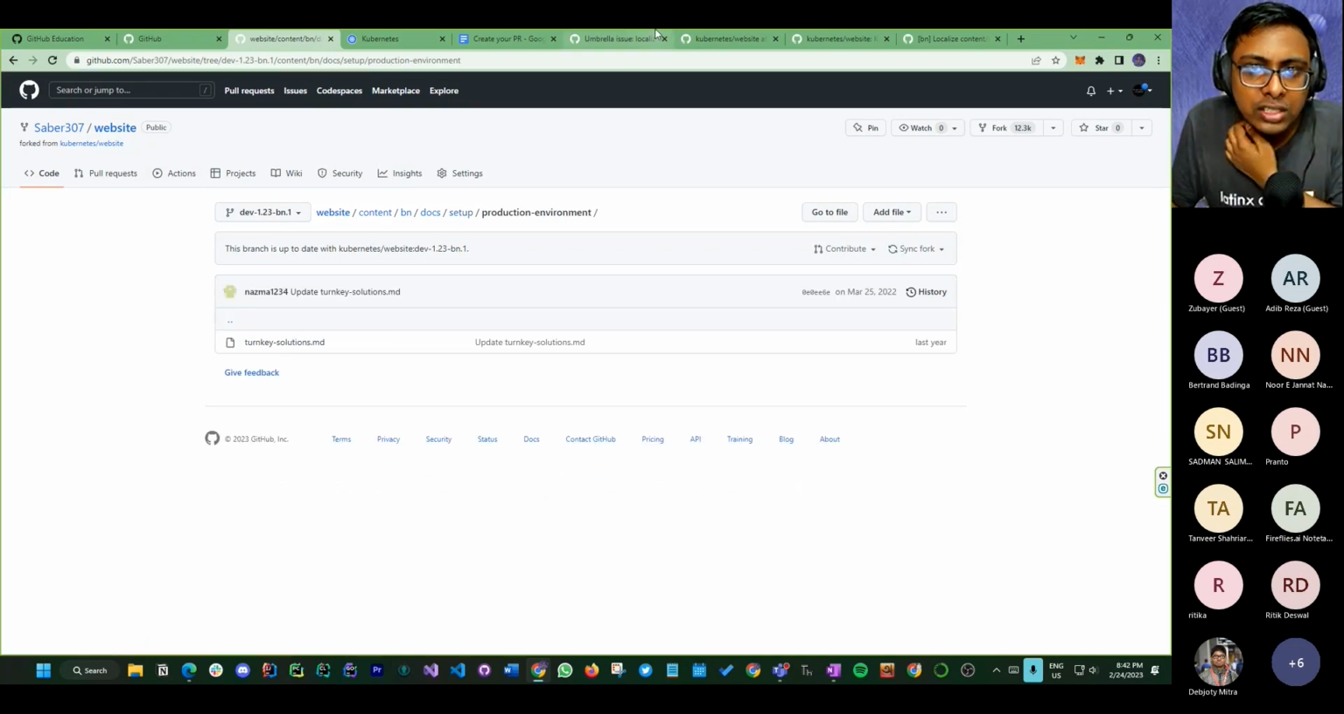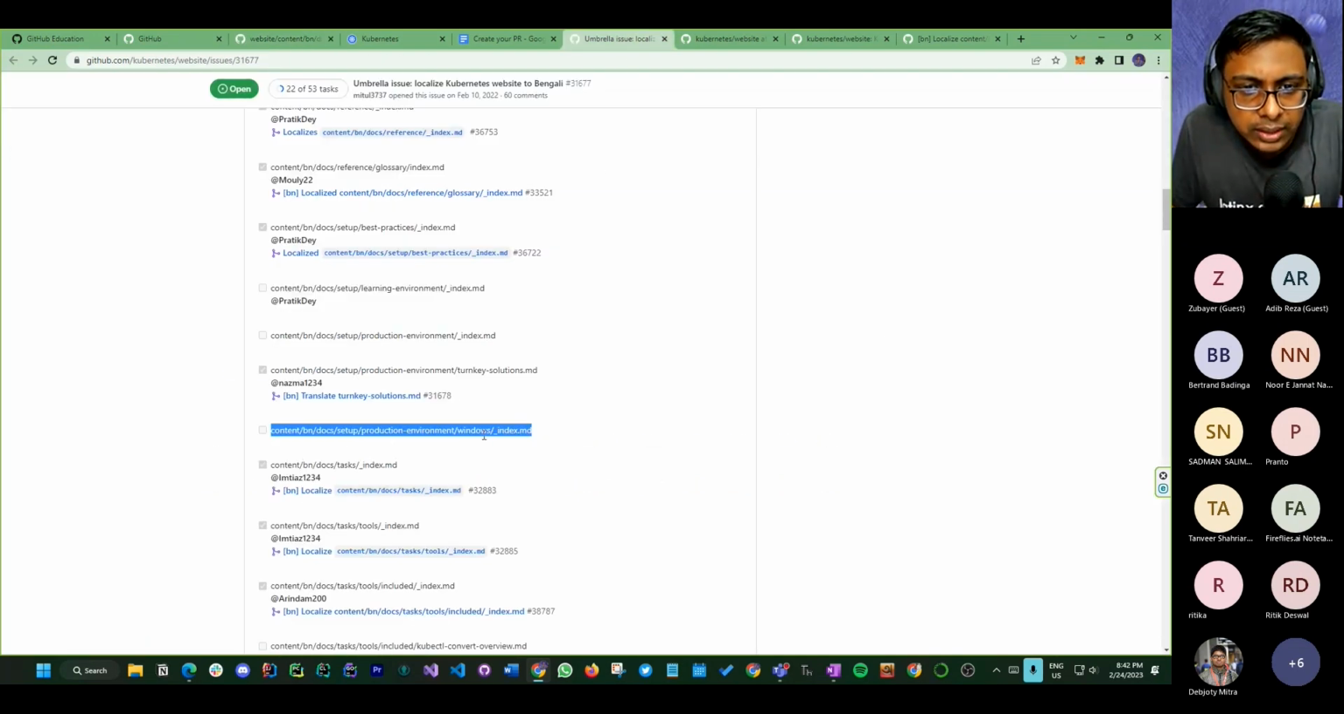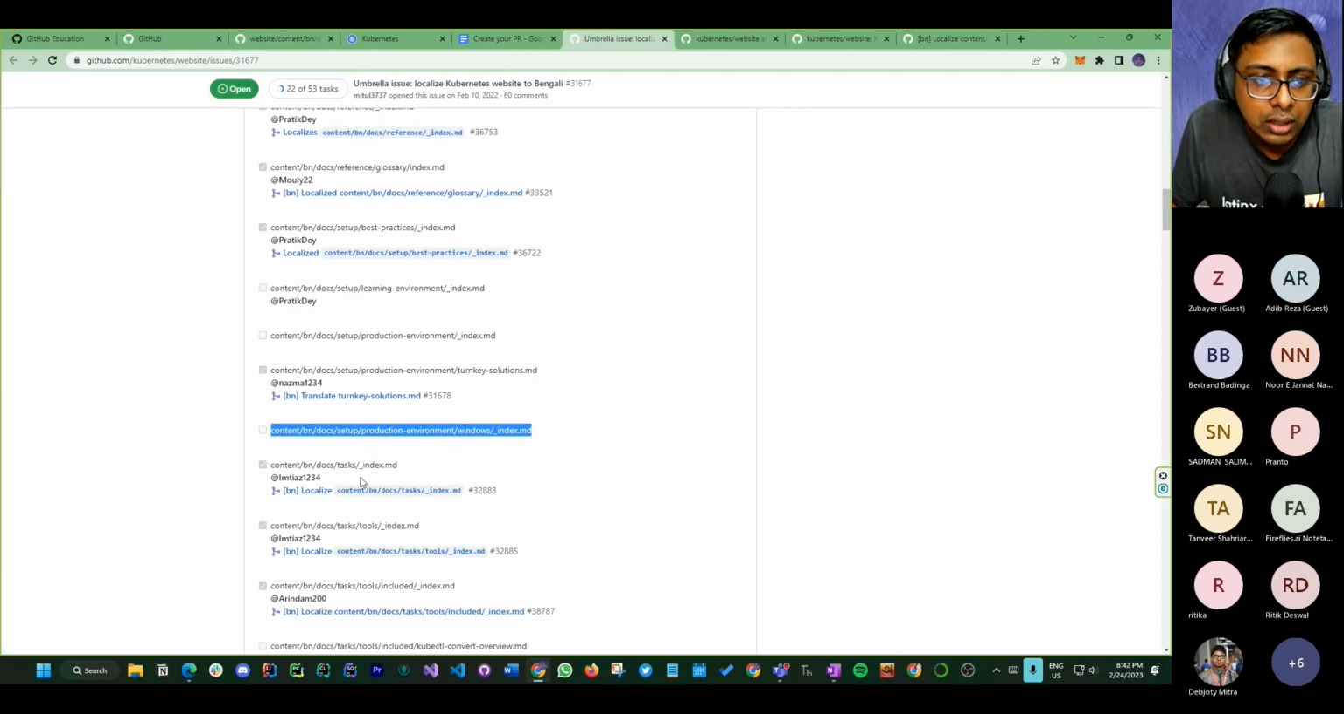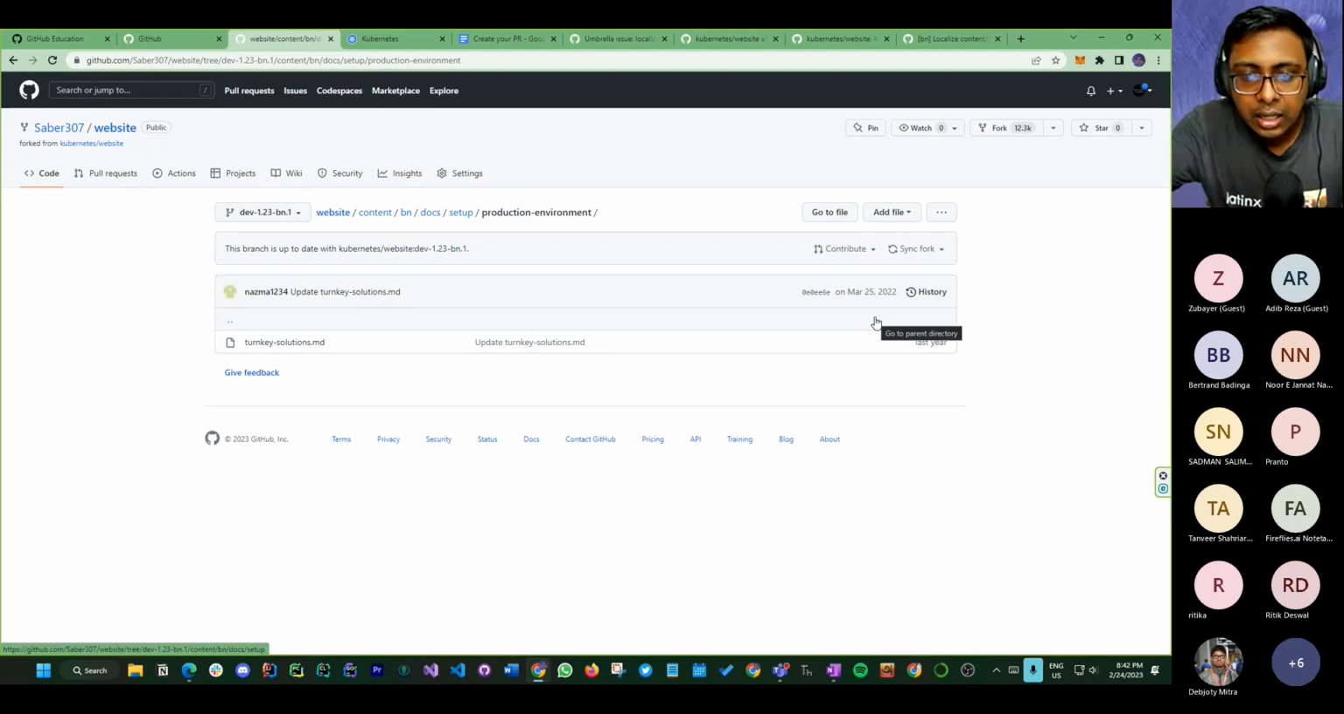Yeah, for the production environment, you can see docs, production environment, but there is no Windows, there is no index.md. We are under production environment, but there is no Windows, no index.md. So what you have to do now, as a contributor, what I have done, I have just forked it, right?